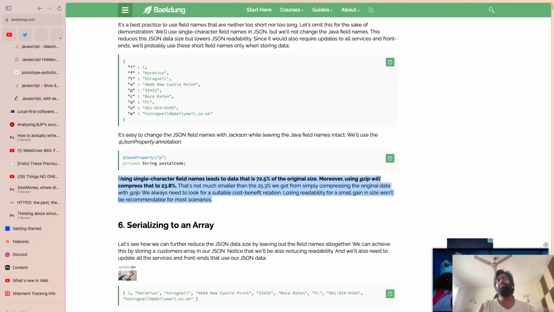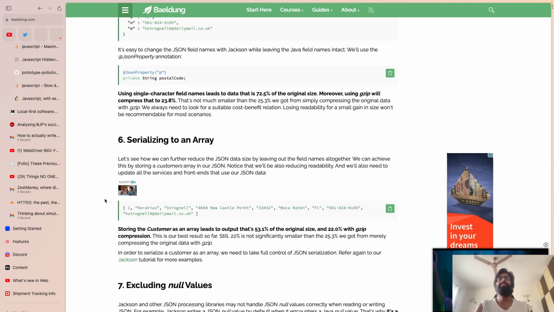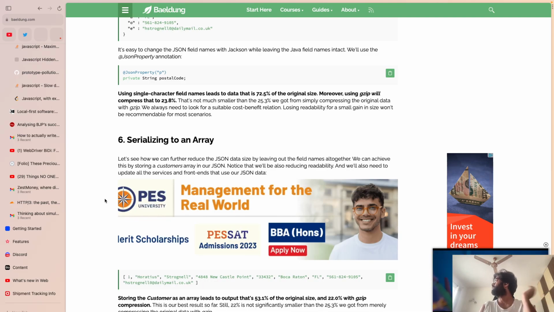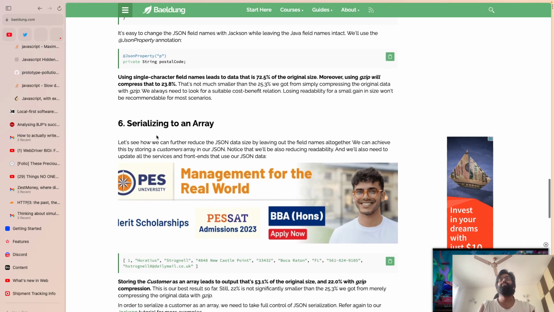This might not be needed. The compression might be doing most of the work for you, unless it is very, very required that you do as much as possible to prune the data, to decrease the size of the JSON.